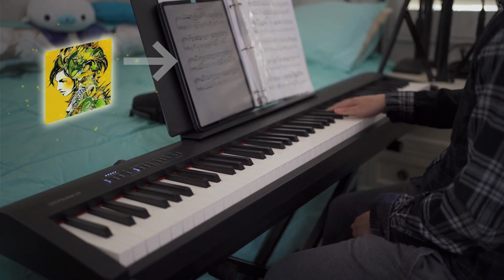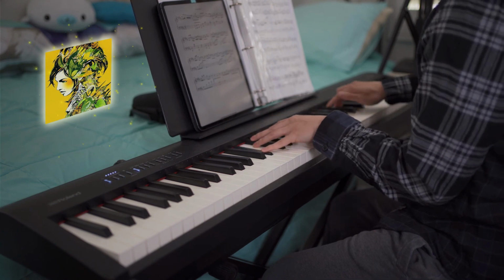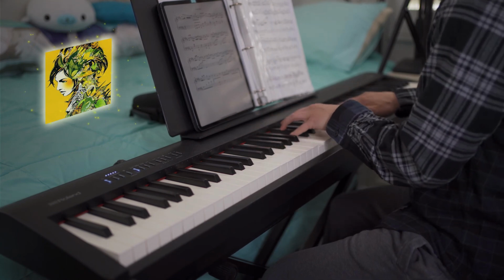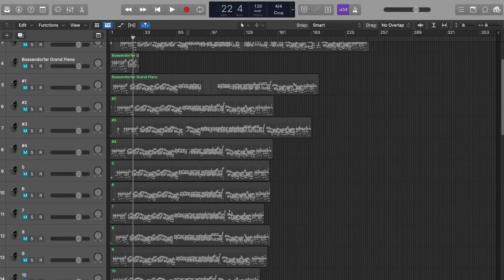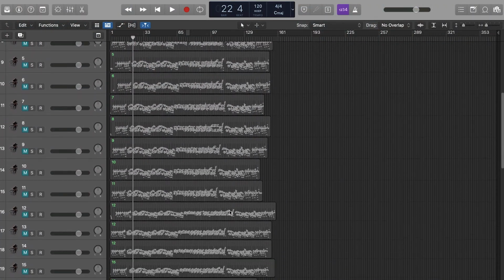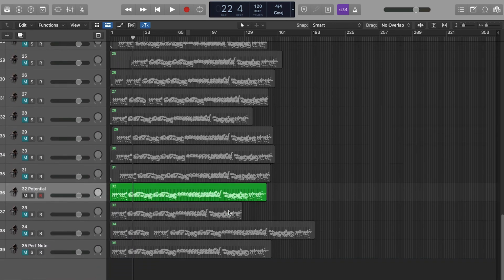I think this was one of the biggest mistakes I did, so if you're gonna try this out, just make sure you actually have the piece memorized. I do find that it's a lot easier. I feel like that was one of the main reasons that I actually had to do this many takes. I ended up having to do about 35 takes, which is kind of a lot.